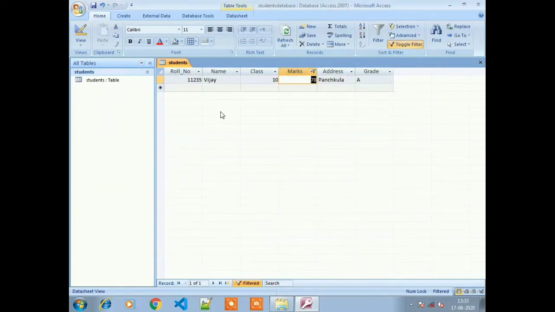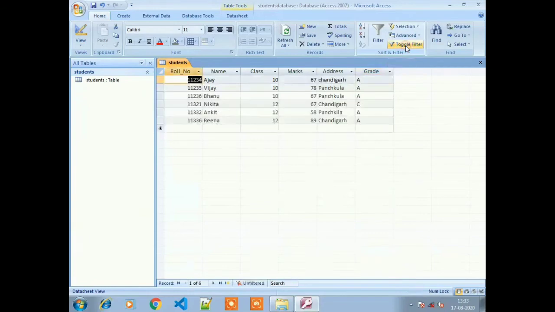Now we can see, the 78 marks got BJ, and the roll number of BJ is 11235, and he is in class 10th, and he also got the A grade. So using the marks we can filter the record. Okay, and after that we can click on the toggle filter option. Again we can move back.